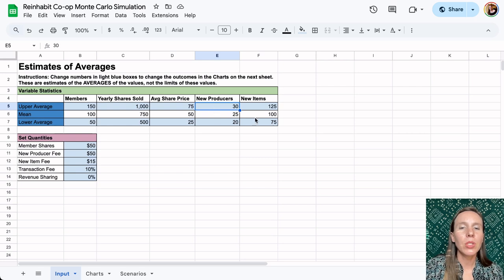And then I was also thinking about charging a fee every time a new producer joins, that they would have to pay something so that we can pay somebody to review their application and approve them for membership, give them an orientation and answer questions for them, that sort of thing. And I also had a fee for new items, adding a new listing to the website so that, again, we can have somebody review that and make sure it holds to our standards for what we want on our platform. So we don't necessarily need to do that in the case of the Reinhabit Cooperative. Might be a good idea, though.